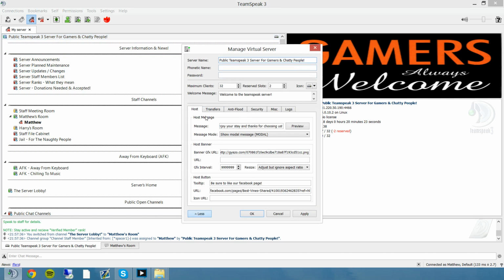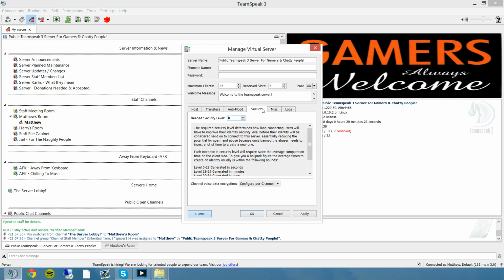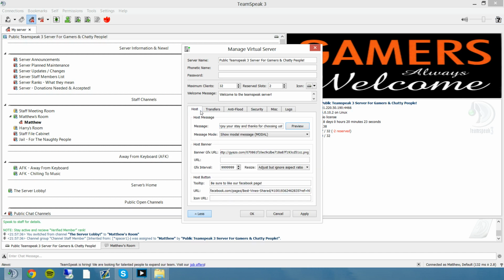We'll start at the host section. The host message is what you saw when I joined, saying welcome to the server, blah blah blah. There's a preview there. For the graphics, the host banner, you put in your link for your picture. I've put my picture here, and I've put how long I want it to be refreshed, but it doesn't need to be refreshed often, so I just put the longest time possible. The host button is this button up here, and that links to my Facebook page, but I'm going to be making one for my YouTube channel, so my subscribers can contact me easier. So that's basically the overview of that.